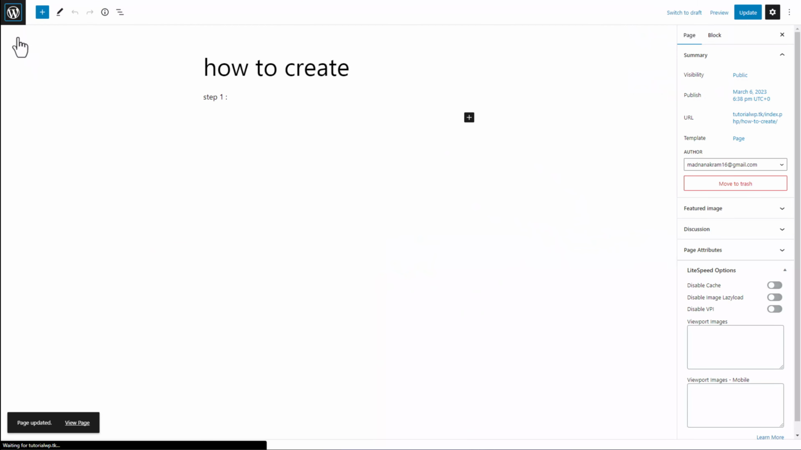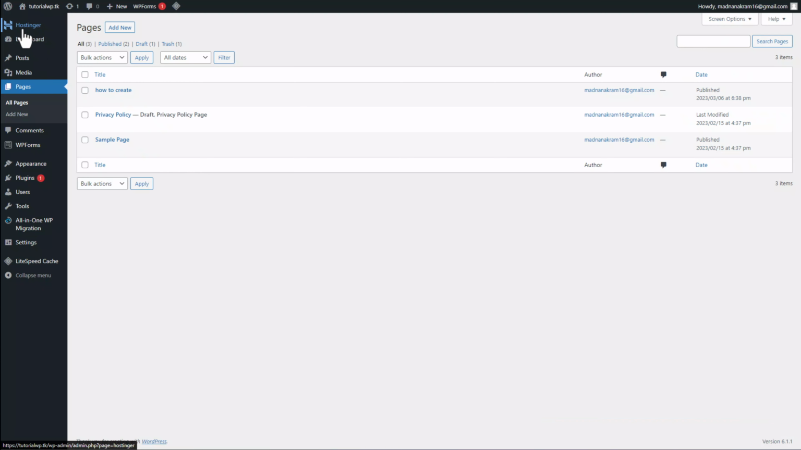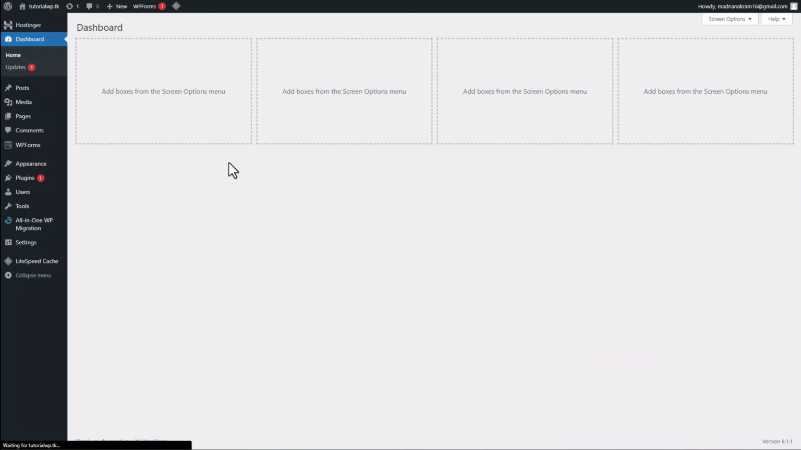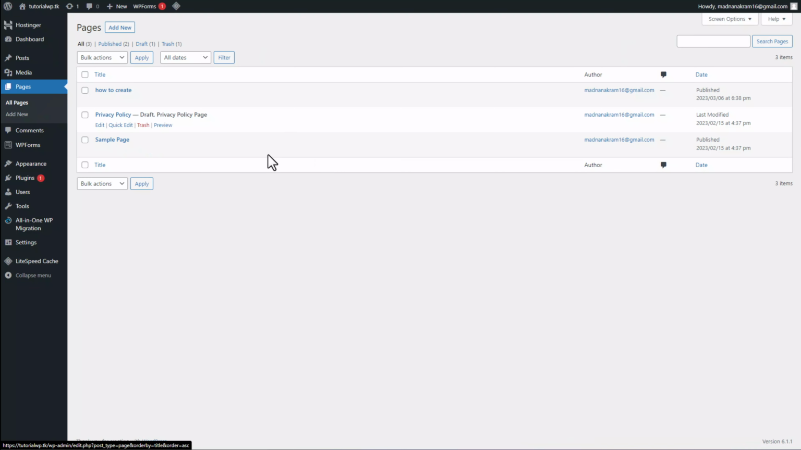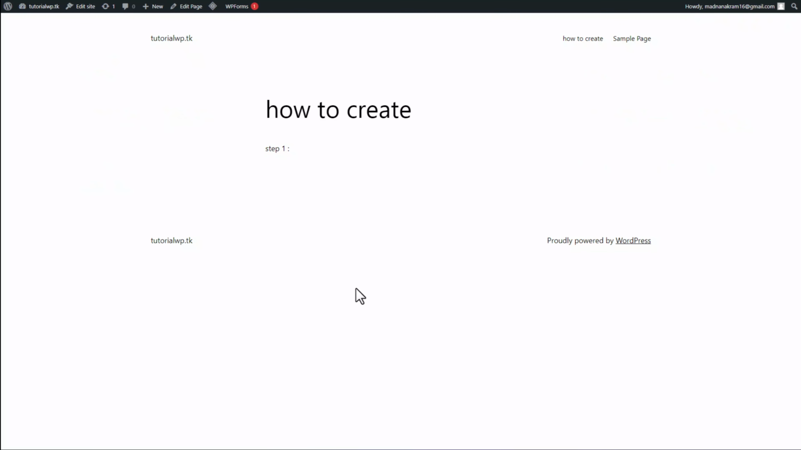That's it for today's tutorial. We hope you found it helpful and easy to follow. WordPress is a powerful platform that can help you create a beautiful website without any coding skills. With these simple steps, you can easily create and edit pages on your website.